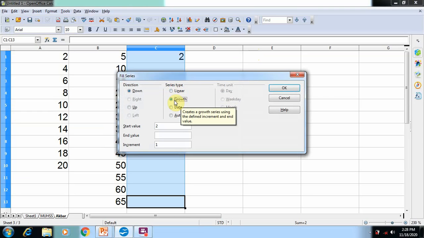So to multiply the numbers, you want to select the growth value. Here enter the end value 2048, which is already given in the question. The increment value is 2, because we want to multiply each and every number by 2. That's why we give the increment value as 2 and press the OK button.